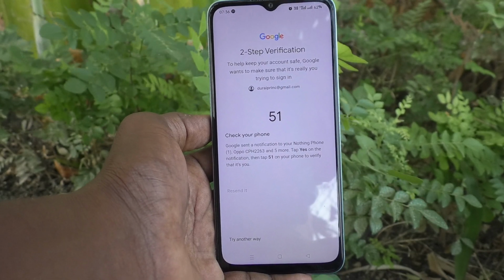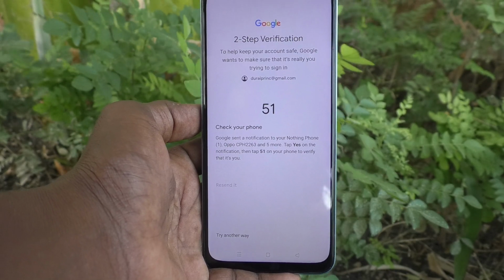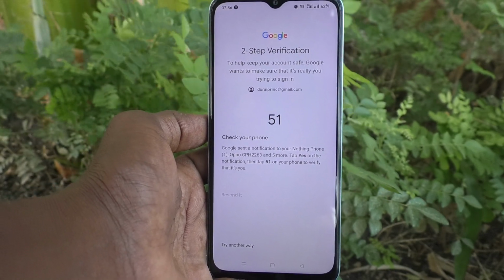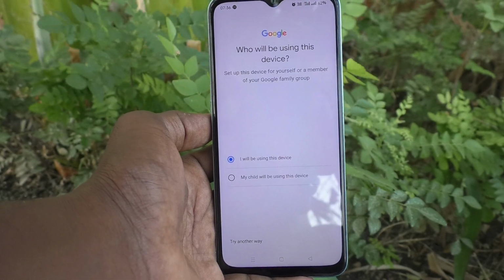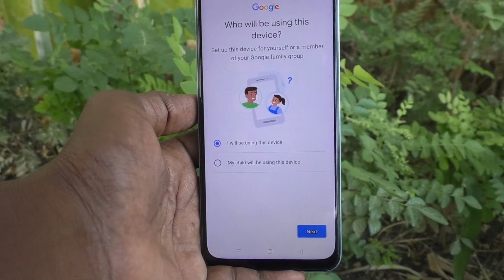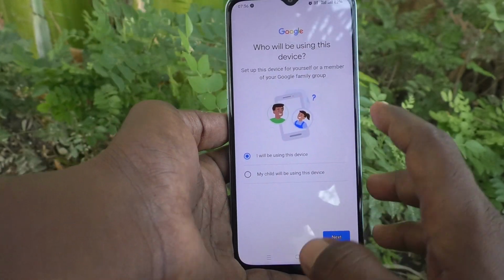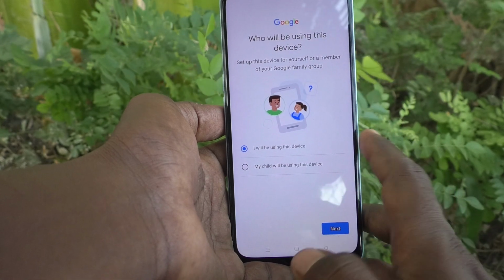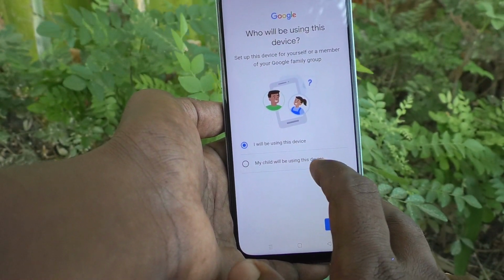Yes, if you have enabled any two-step verification, it will ask. Otherwise it will not ask. You have to complete this two-step verification, and then only you can enter into your phone. Okay, now I have done authentication from another phone, and now my phone is asking whether you are going to use this device yourself or your child will be using this device.